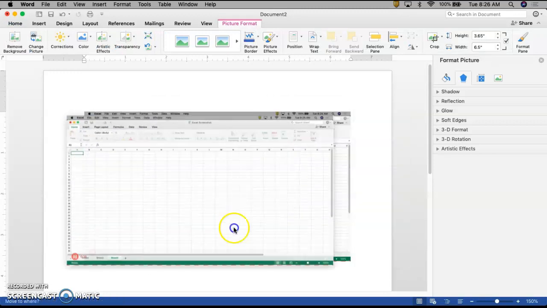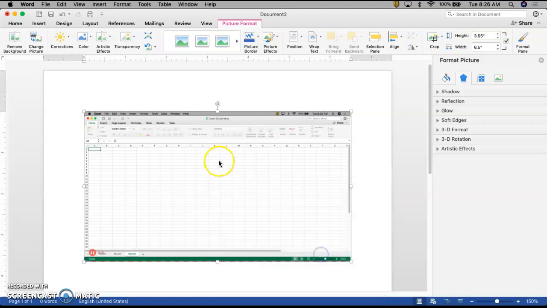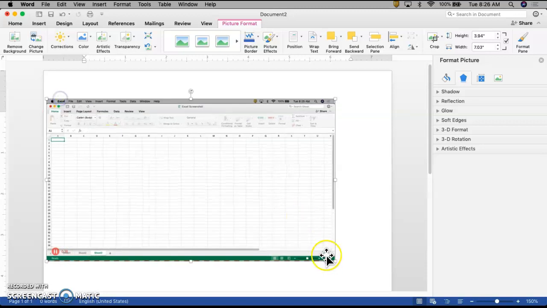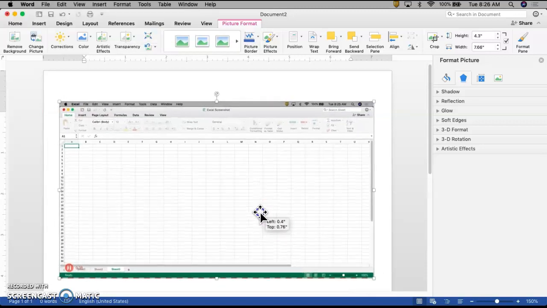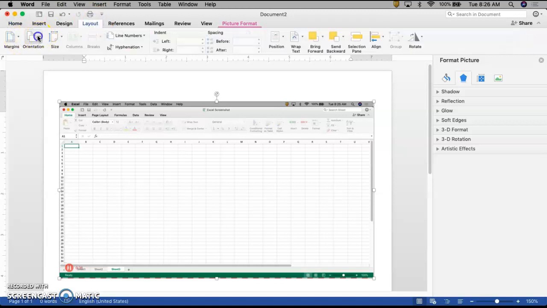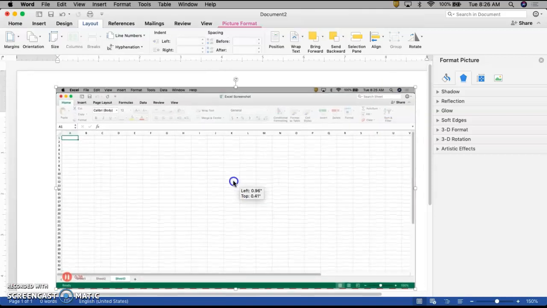Okay, and oh, I can't move it around. So what you want to do, right click, go to wrap text in front of text. Now you can move it around, and you want to make it larger, and also you need to make this in landscape view. So remember, go to layout, orientation, landscape. This will give you a lot more room to label everything you need to label.